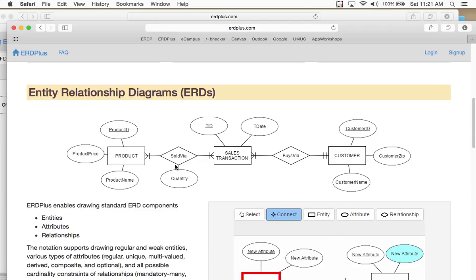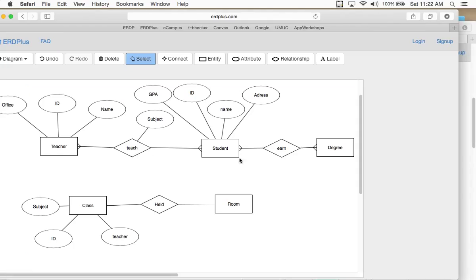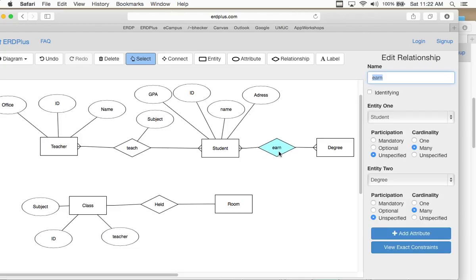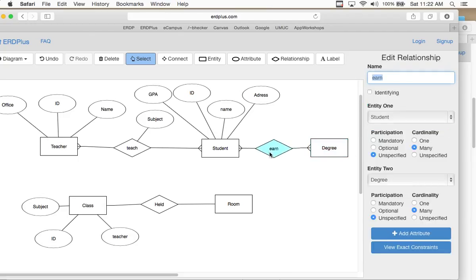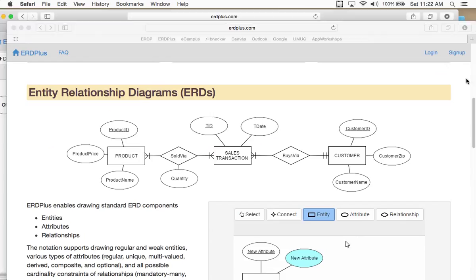And they're like, well, why did someone say sold via, buy via? I don't like that. People make up words. I'd rather use teaches, earn. And then you're like, well, does it need to be earn or earns? The database people are not English majors. In fact, for the most part, a lot of people just make up words.